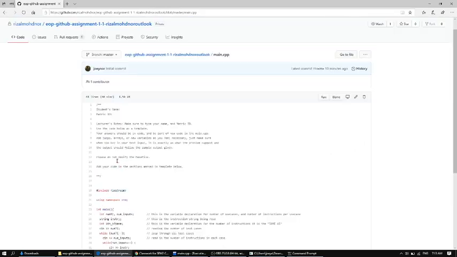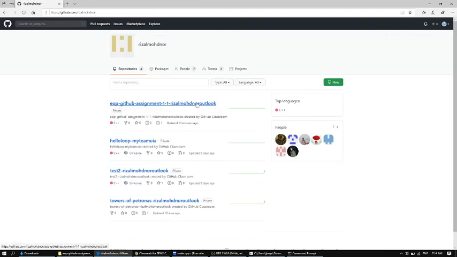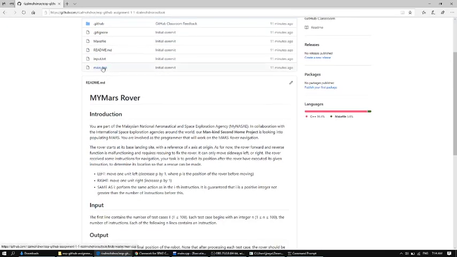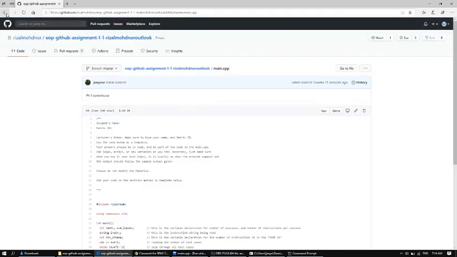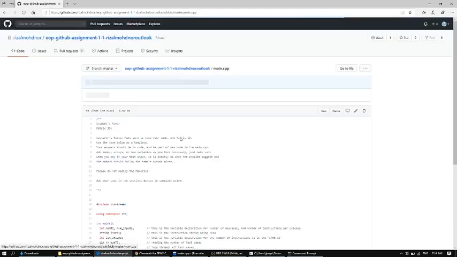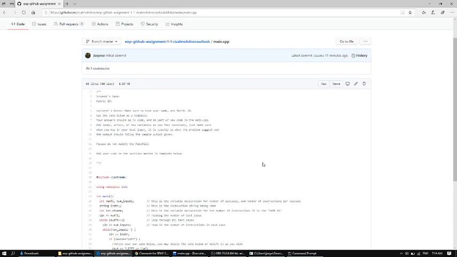Make sure when you have submitted, you look into your particular submission and make sure that your main.cpp is the latest one. You can check the date or time that it was updated, or you can check the code itself. So this must be the latest one. I hope that helps.